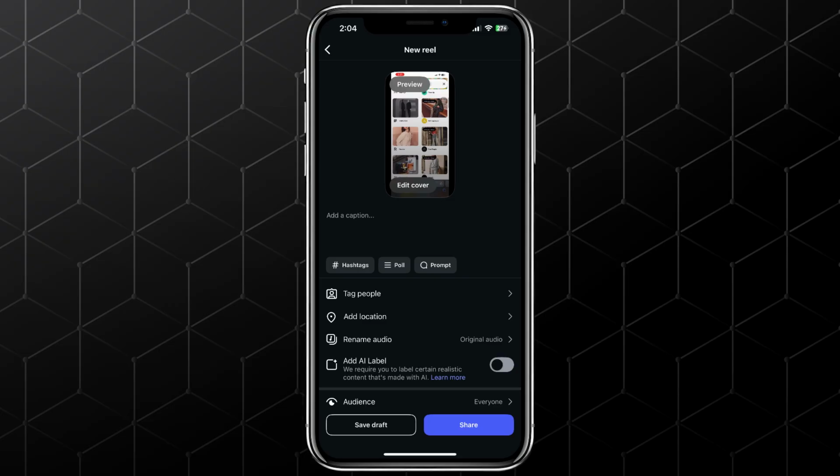The upload time will vary, depending on your video's length and your internet connection speed.